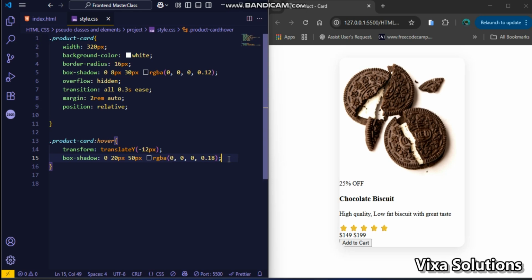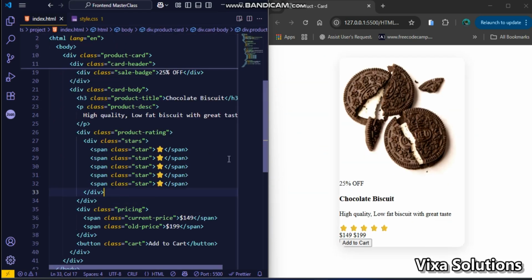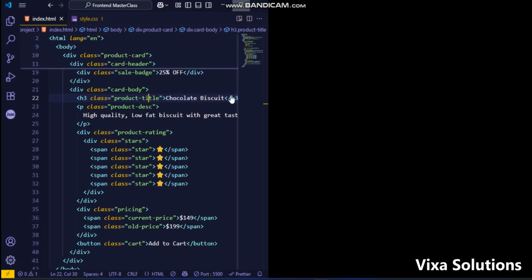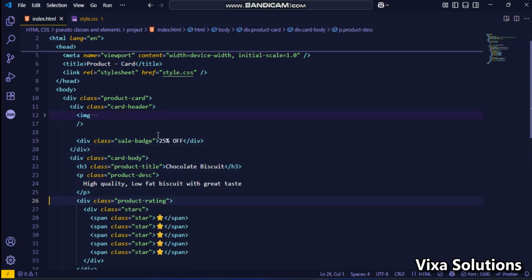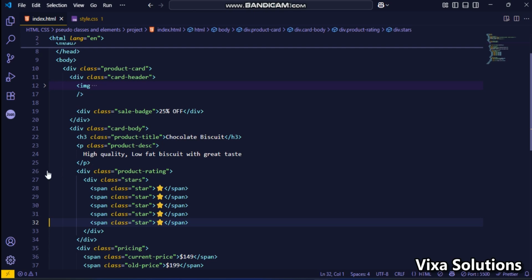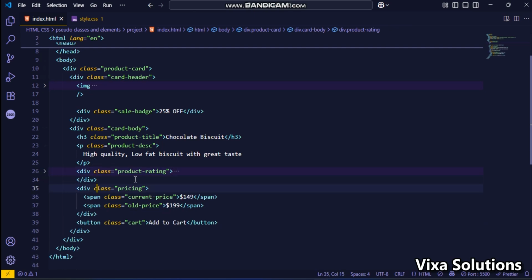So let's style the card header. If you're wondering where the classes are, let me show you the complete HTML code for you to see it clearly. So this is the card, this is the image, and these are the stars for the rating. So this is it. Right now we are styling this card header here.